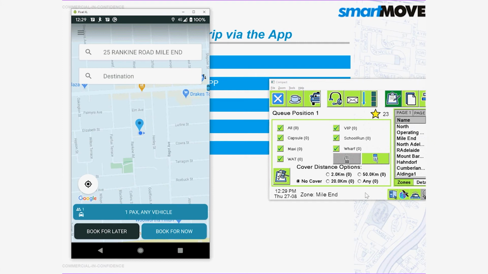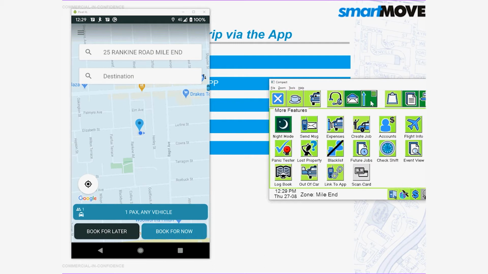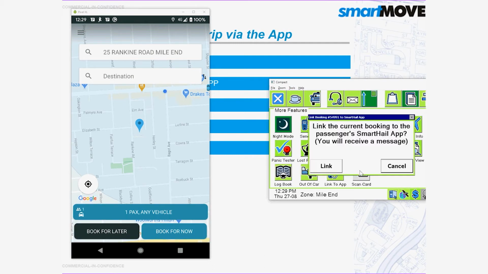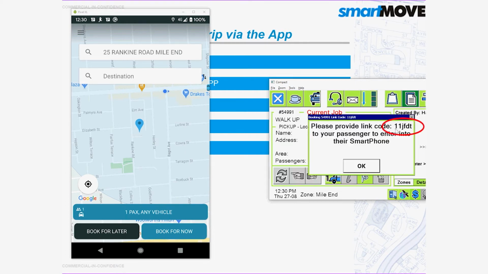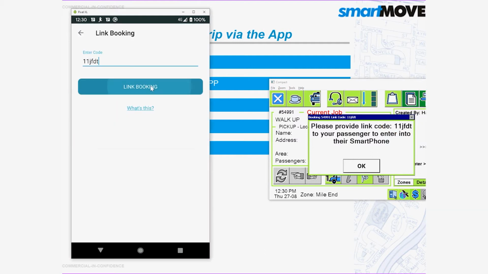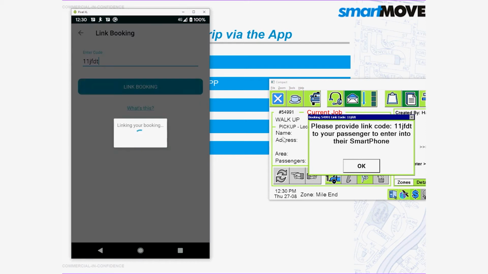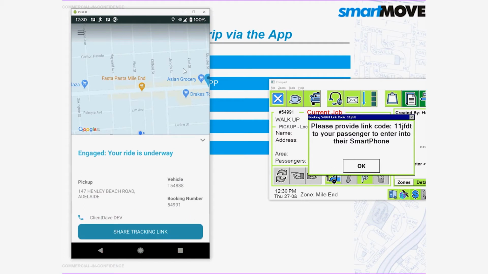For a demo, we'll just bring up the app again. I'm going to pretend to do a hail. And then during the trip, at some stage before the trip is ended, the driver will press the extended menu and then press the link to app button. This will generate a code, which in this case is 11JFDT. They'll quote this code to the passenger. The passenger will enter that code into their SmartPay app by tapping link booking. And now the app is linked to this booking that's currently being done.